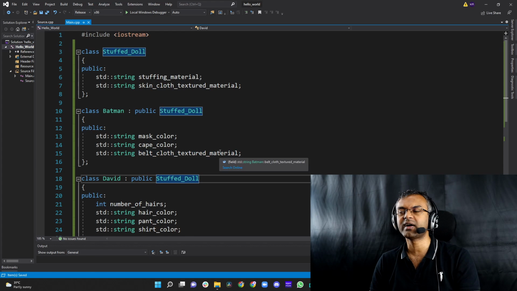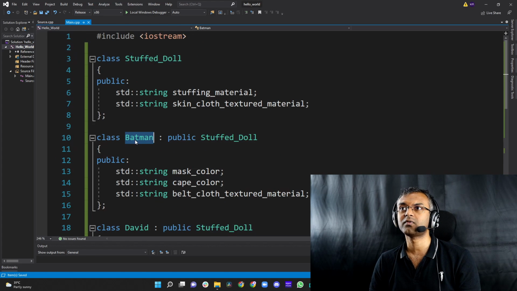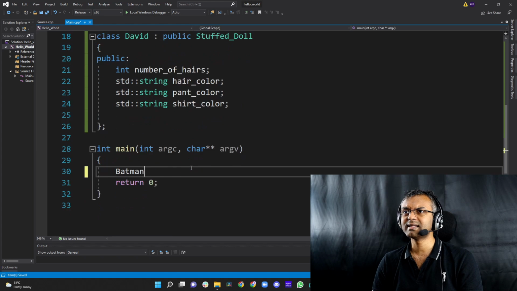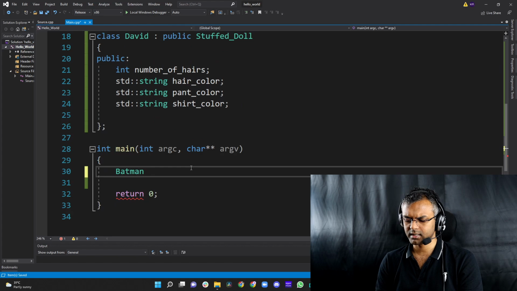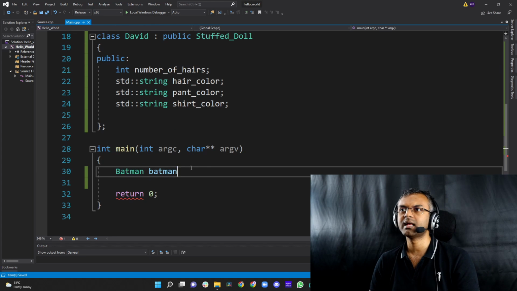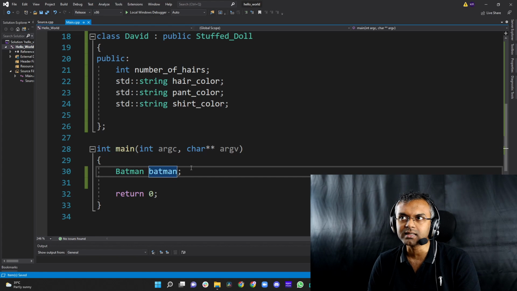Since we have defined this, now we can actually create an instance. Let's create an instance of Batman and see what happens. If we come here and create an instance of Batman, the Batman with capital B is the type, the class name, and the small b is its instance, right? So now an instance of Batman has been created.